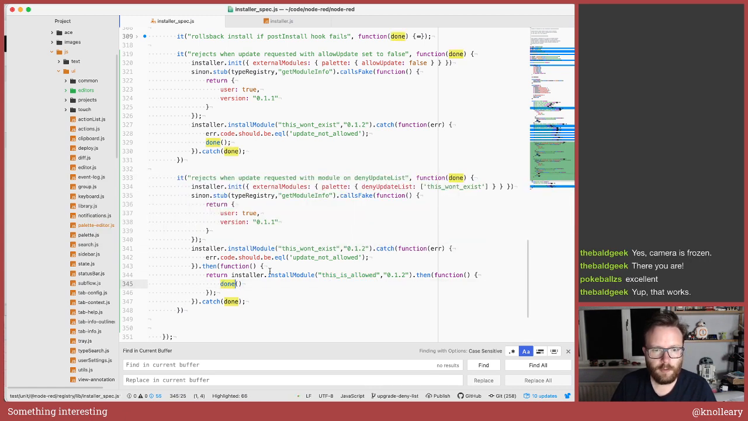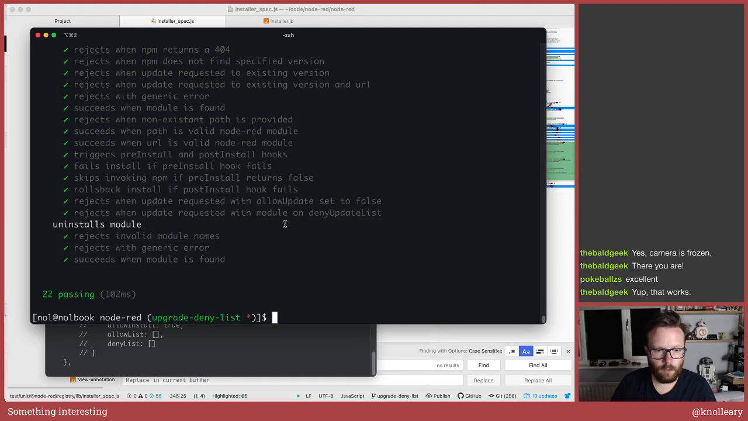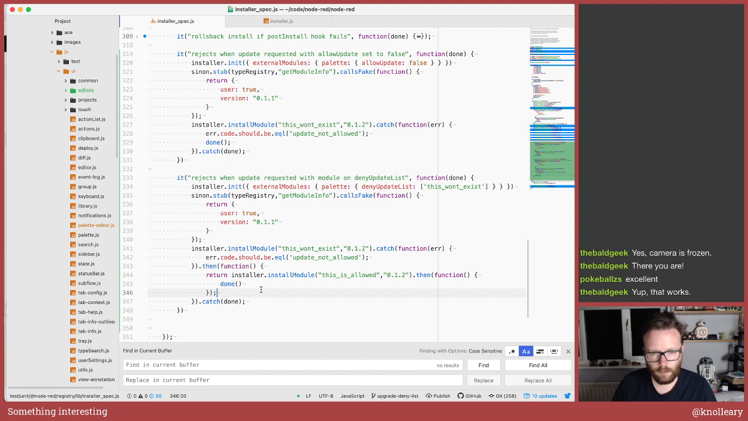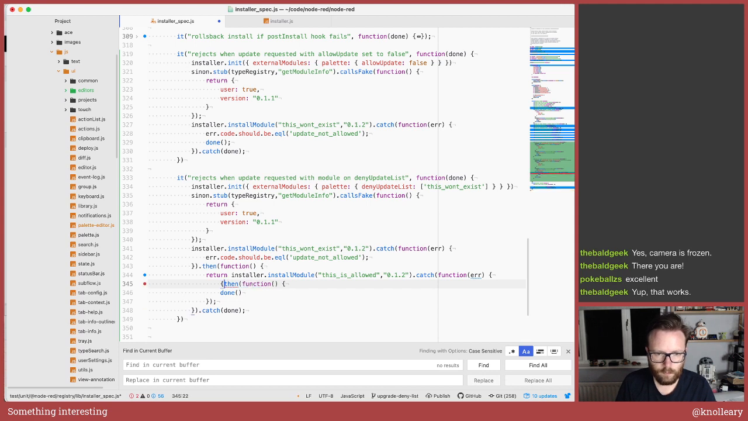My only hesitation here is I don't know if we will need to stub any other bits of the code for that test to work. Okay, update not allowed. Rejects. Okay. That hasn't worked, but why has that not worked? The challenge here is trying to work out, with all this async stuff going on, where on earth any of that's coming from.